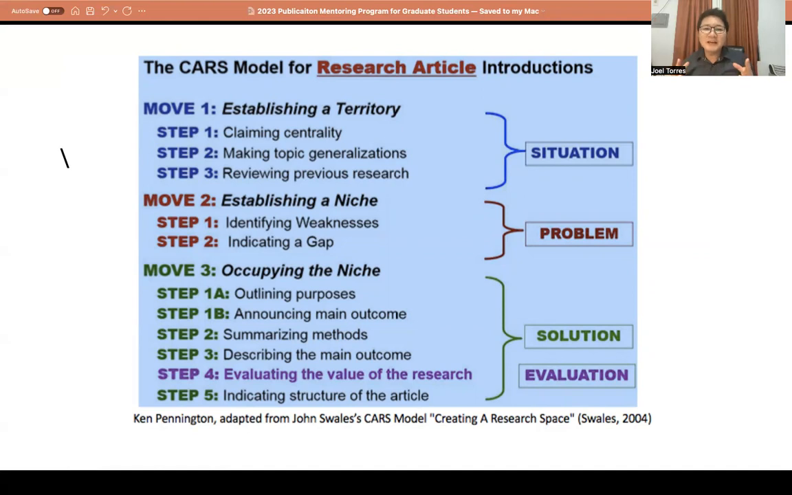So move 1 has 3 steps. One is claiming centrality. When you claim centrality at the very onset of your introduction, you're going to say that this particular article that I am writing has to do with this specific topic. So that basically you are coming with territorial boundaries.